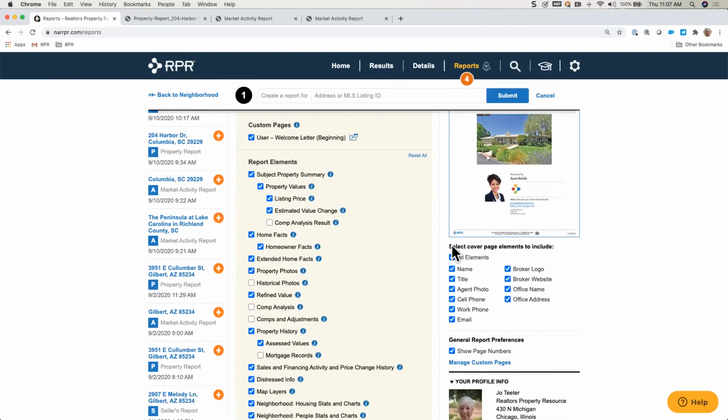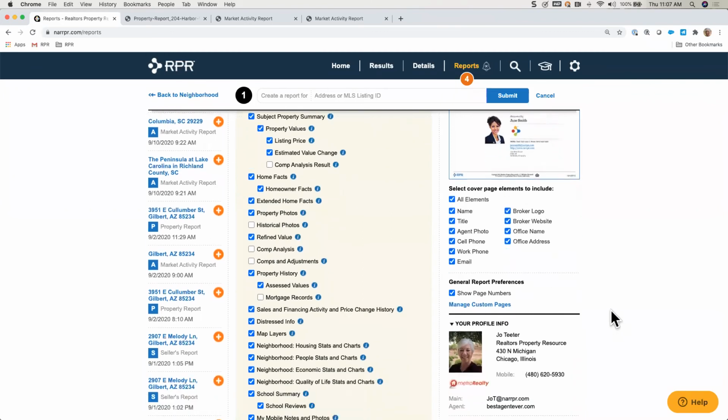These are all the page elements that can be included on that report. So if there's something that you don't want included, maybe your work number you don't want, or maybe the office, whatever, you don't want on there, then go ahead and uncheck whatever information you don't want on that cover page. But this is everything that you can have. If you want all of them, then just select all elements.